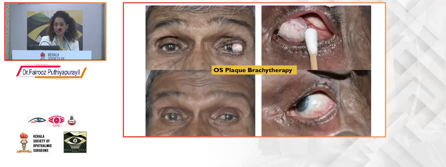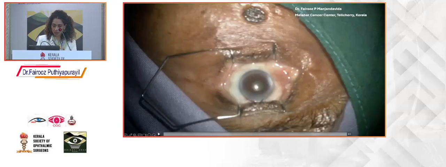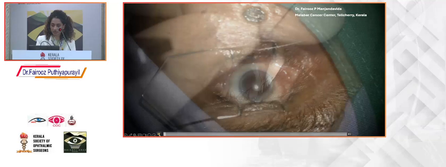This is just another one on plaque brachytherapy. This was a patient with a large tumor over here. You can see there is a scleral fixity. And this is post-brachytherapy 3 months. So I'll just show you how we do a plaque brachytherapy. This is done in Malabar Cancer Center, Thalassery, Kerala. We have the plaque there.